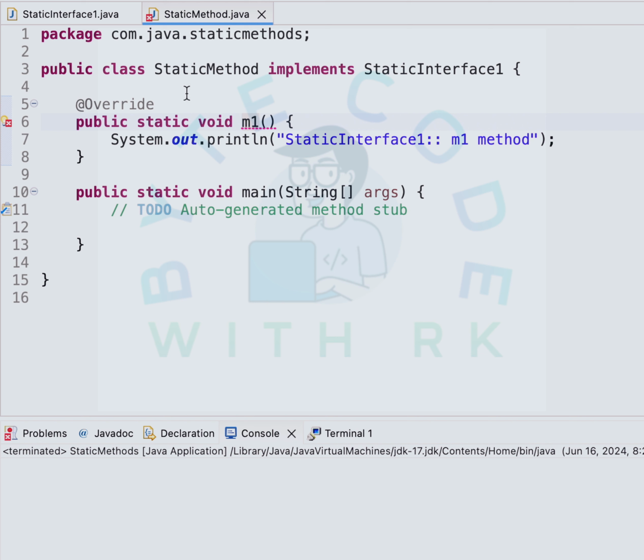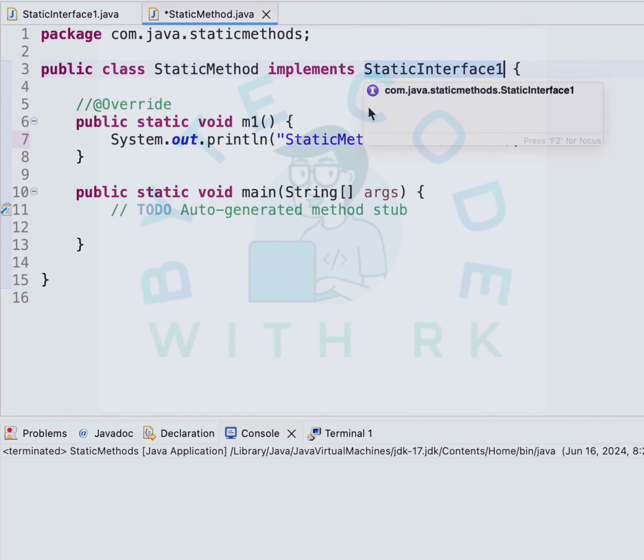But if you want, you can create the same method in the StaticMethodClass. For that I am just commenting out the @Override annotation, because now I am not overriding the static method, I am directly creating a new method in StaticMethodClass. Okay, so this statement is from StaticMethodClass, not from StaticInterface1. So that's why I have changed this statement to StaticMethodClass. Okay, so let me try to run this program.